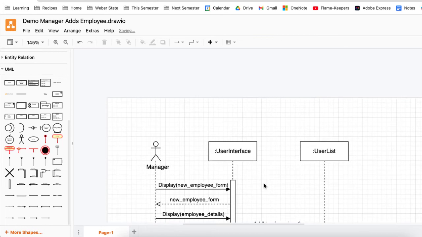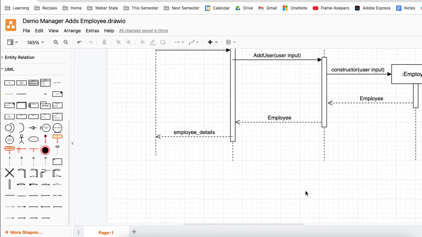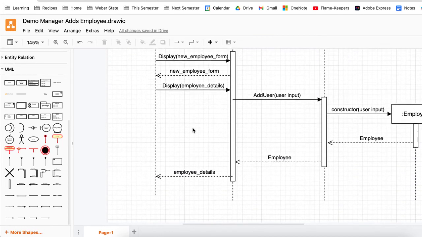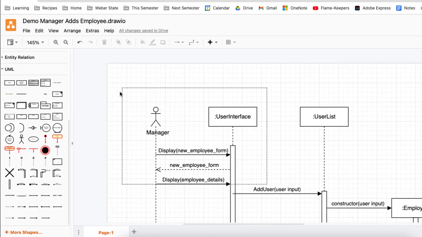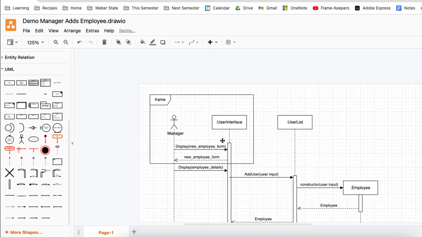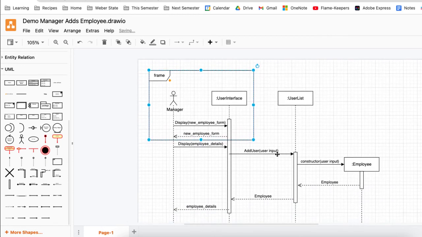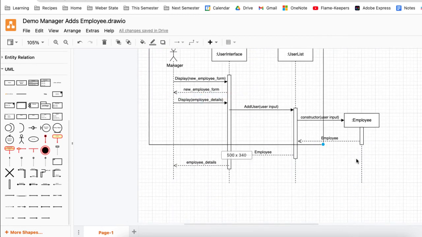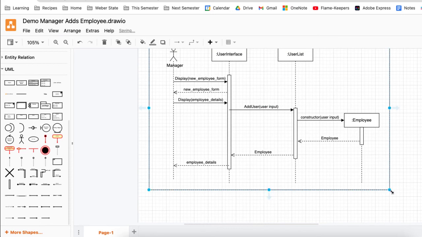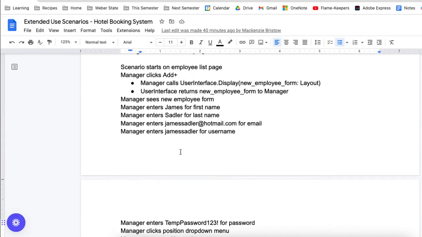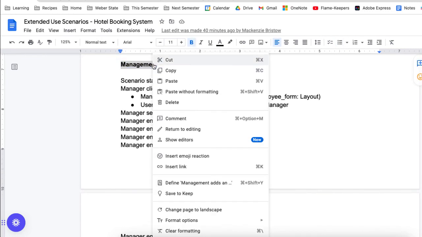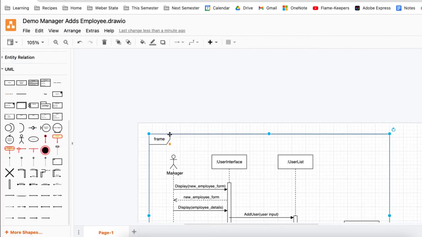All right, now that we have all of our arrows lined up, we are going to need a frame. So our frame is here also, it's right here. We're going to pull it over here, zoom out a little, and we're just going to encompass our entire sequence diagram. And we're going to come back over to our extended use scenario and copy the title and paste it in here.